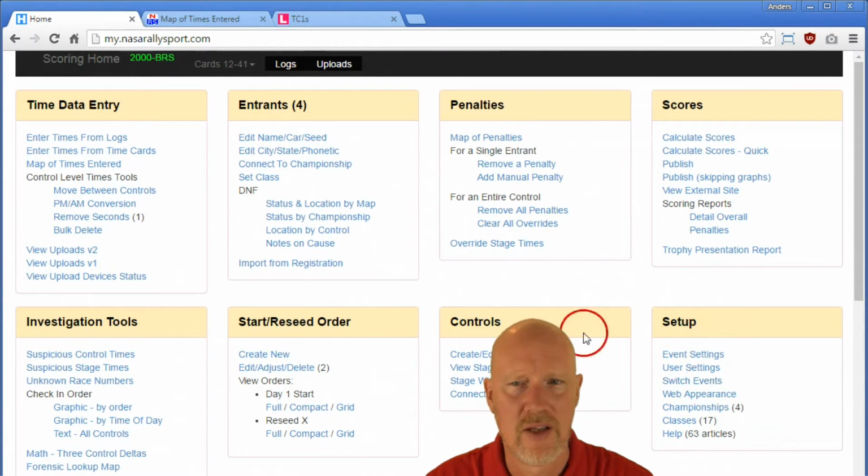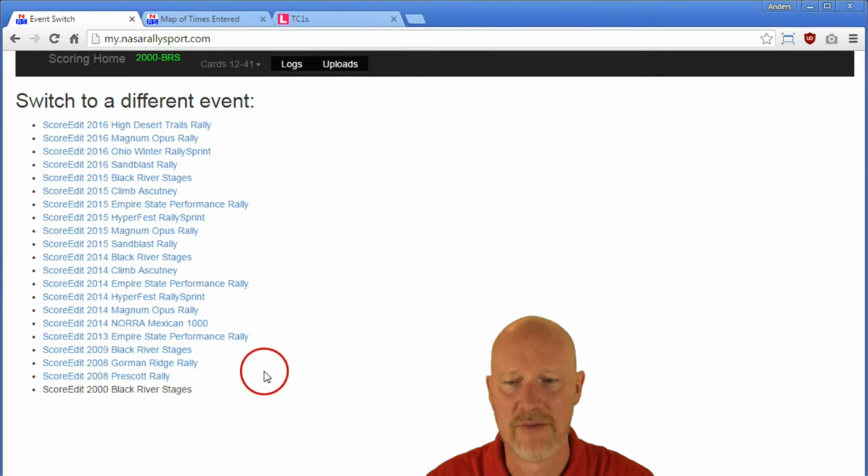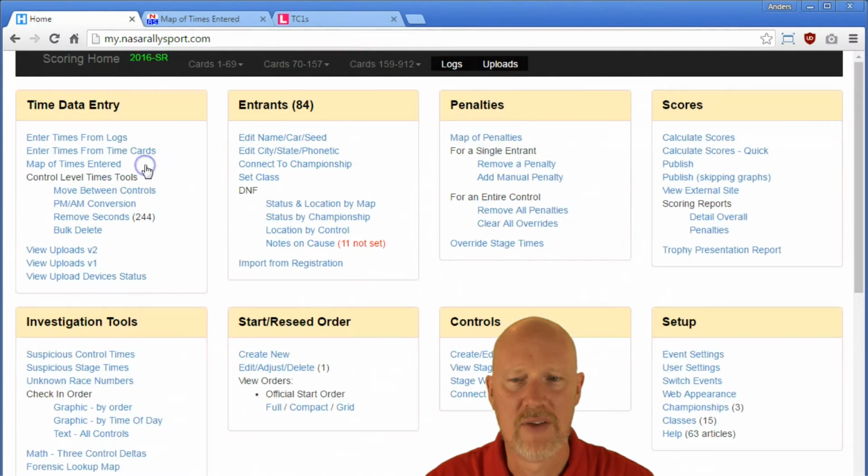Switching events. So right now I'm looking at the 2000 Black River stages. So switching events, generally after you've been scoring for a while, you'll have permissions to get to a variety of other events. So the other events that you have access to will be listed here, and clicking on one of these changes which event you are working on and which data you're shown. 2016 Sandblast Rally. And then here, obviously I have all the new drop downs and all the new data for that rally.